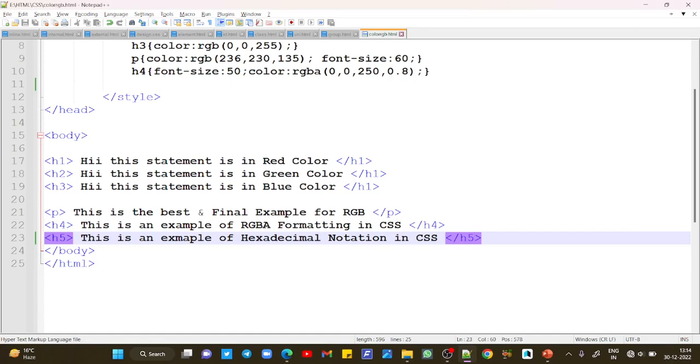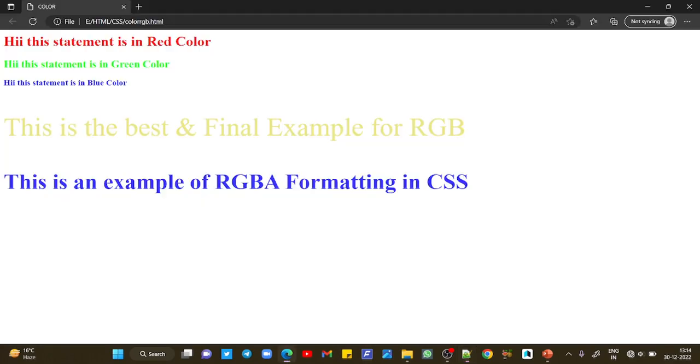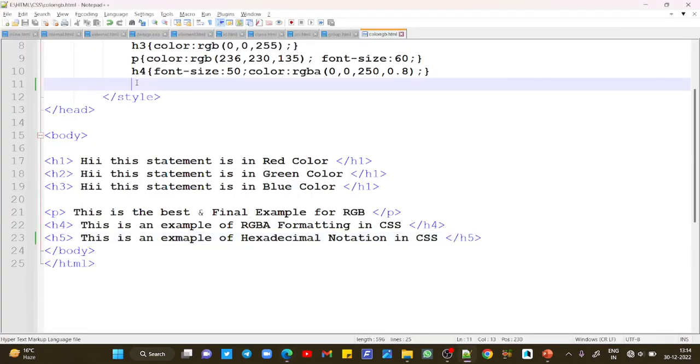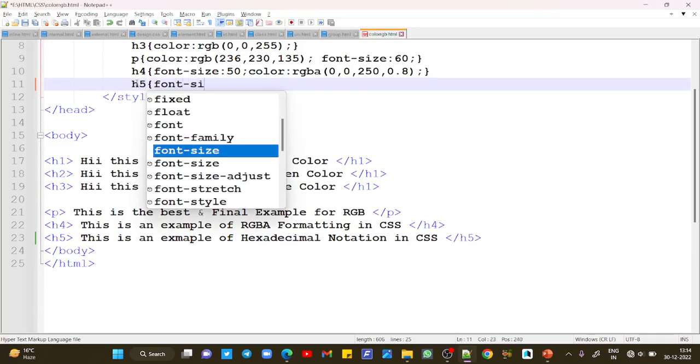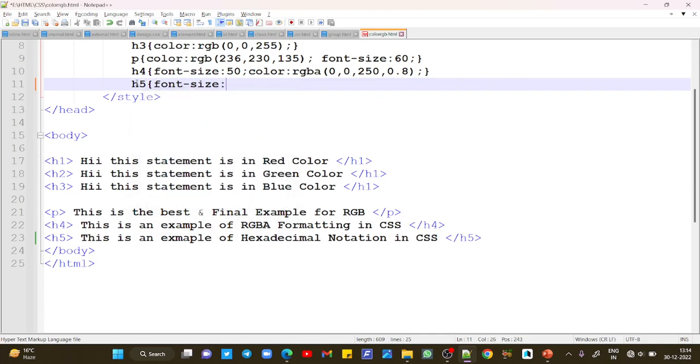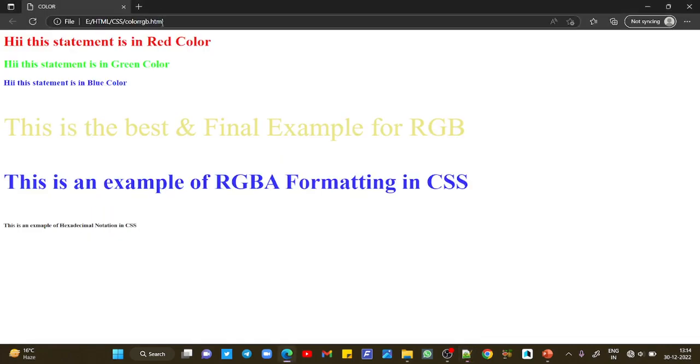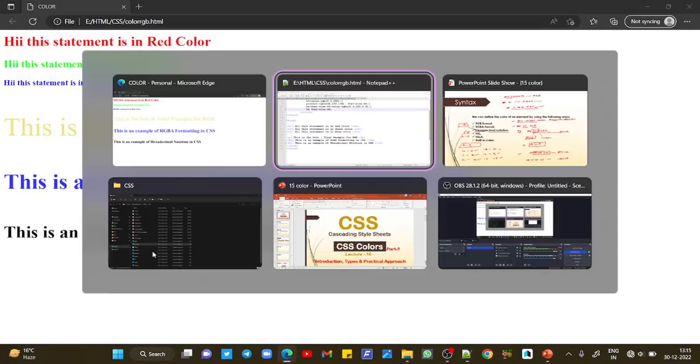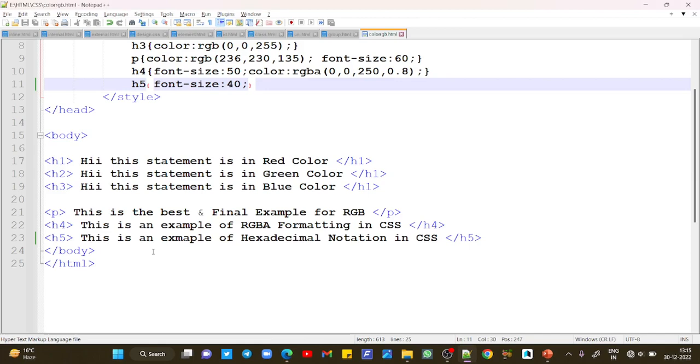Coming back to the example, here I am using H5. This is an example of hexadecimal notation in cascading style sheets. When I refresh this, you can see the results. Now let's give properties to H5. First, let me give it a font size so that it will be clearly visible to all of you. Let's save this and refresh. Now let's use hexadecimal properties.